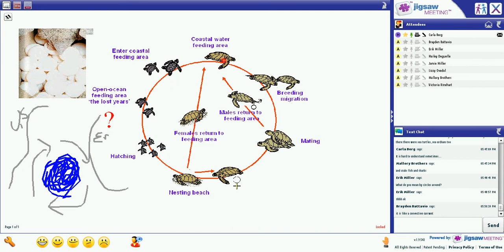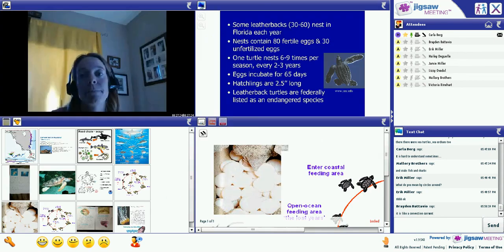Yes, very similar, Brayden. Then they go closer to the shore again and they mate. The females climb up onto the beach, into the dunes, lay their eggs, and then go back to the coastal feeding areas. After they mate, the males return to the areas. The males never return to the beach. Only the females actually climb up on the beach.